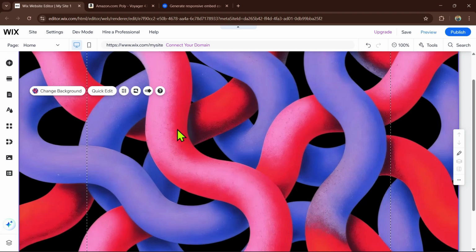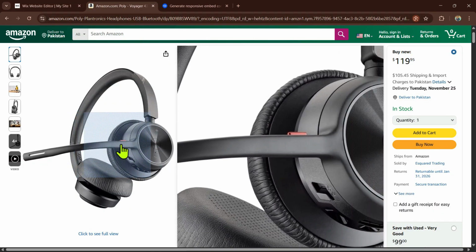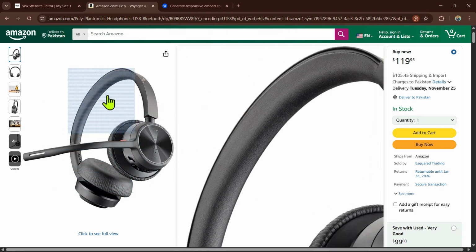First, log into your Wix account and navigate to your Wix dashboard. Then click Edit Site to open the Wix website editor. Once you're in the editor, head over to Amazon.com and select the product you want to showcase. For this tutorial, I'll use a Black Shark headset as an example.